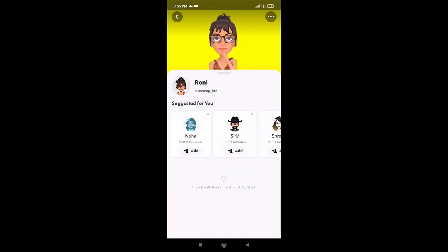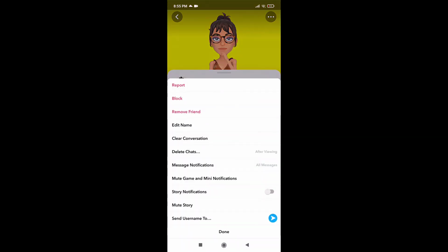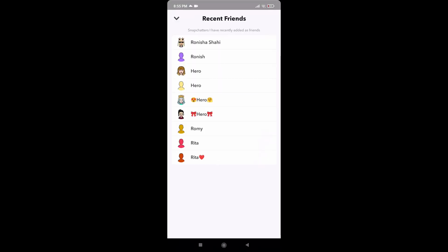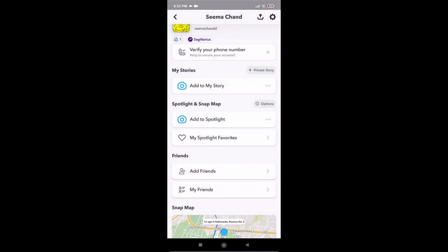Now tap on the three dot menu icon, which is on top right. There you'll see the option of remove friend. Tap on it. A pop-up message will appear on your screen asking if you're sure you want to remove friend. Tap on remove. This way you can remove friends on Snapchat.